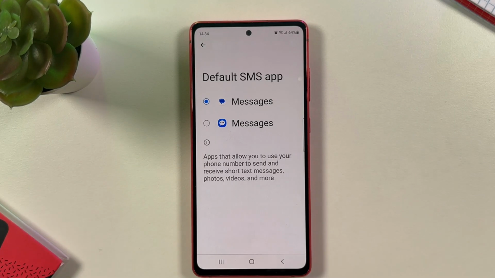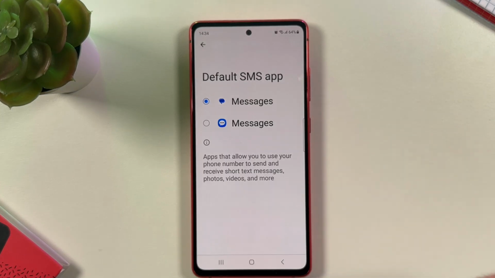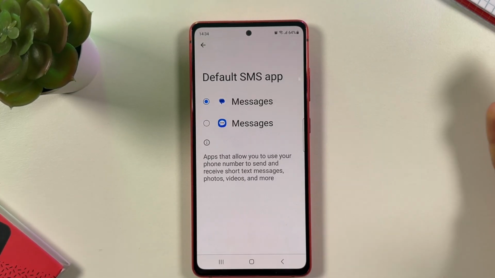Since both applications are named the same, you can compare icons because the Google Messages icon might be changed in future as well, so be attentive.